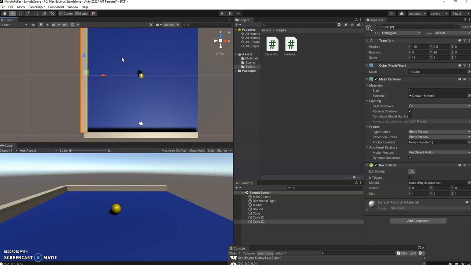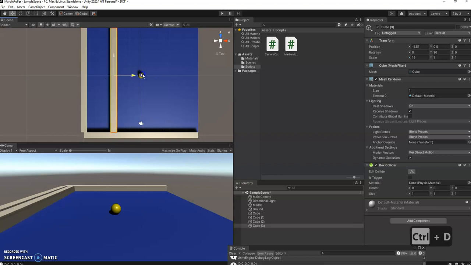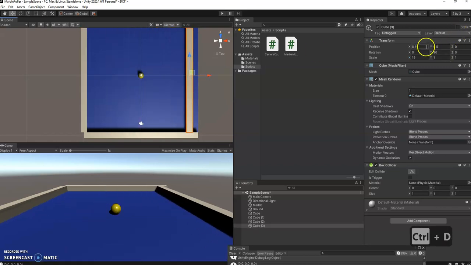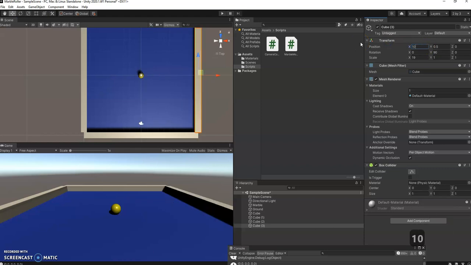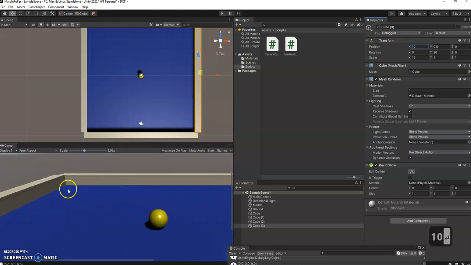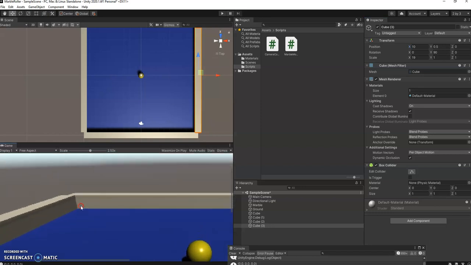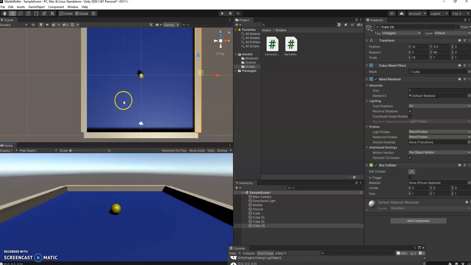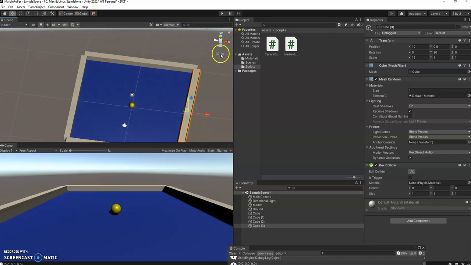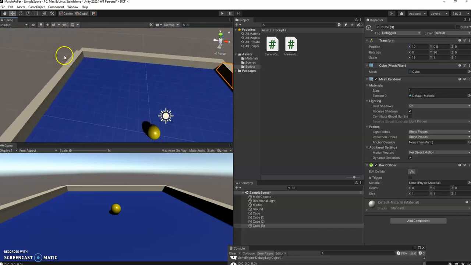And then I guess I'll Control D again. And there's my other one. And again, this should be 10 on this side. And just taking a little look. It looks pretty good there. I'm just zooming in on the camera. Let's just zoom in on this. And I might want to turn back on the perspective.